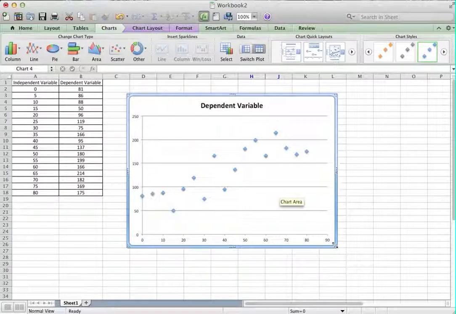All right, one glaring problem with this graph so far is this title. We don't want the title to be dependent variable. So you're going to want to change it.